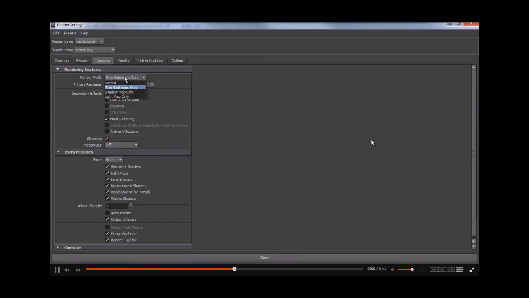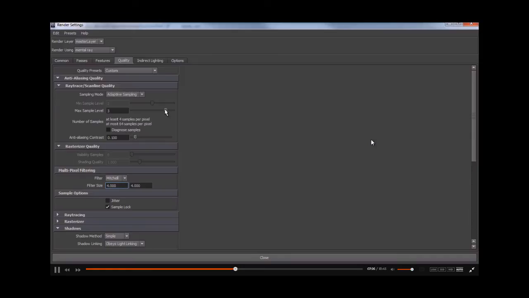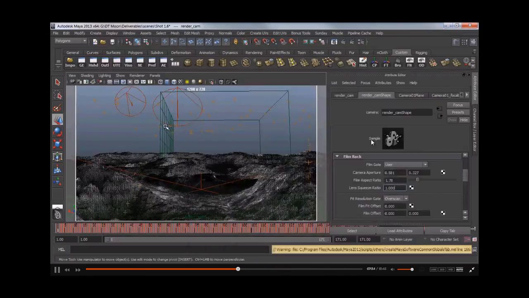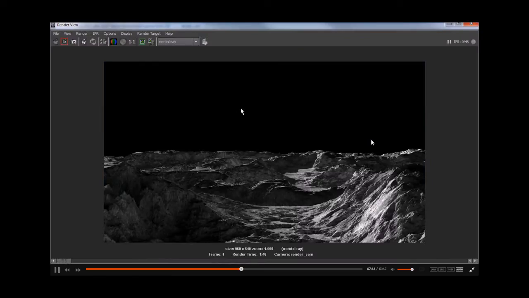And under features, let's change this back to normal, and I think I might actually bump the quality up to 3. So that represents quite a significant increase in render time, but I think we're going to need it. And I'll show you the reason for that in just a minute. Because we have our final gather points now, we can render and it won't have to calculate those at the start of the render, it can get straight into it. And that's what we get.